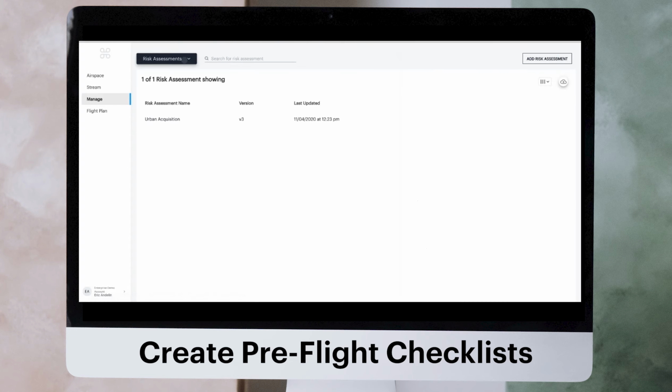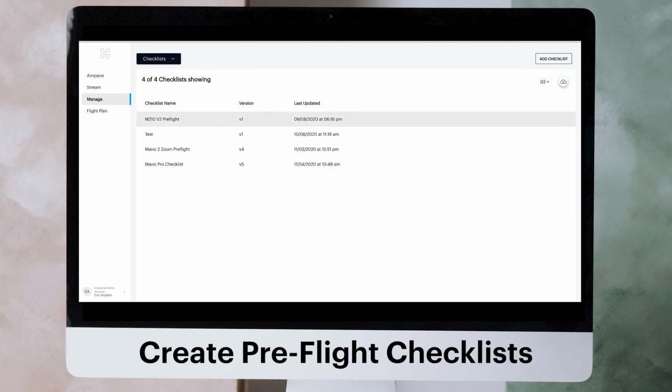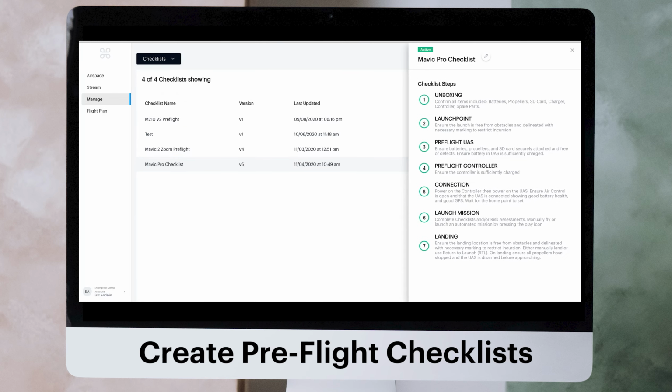We also have checklists. So checklists are similar to risk assessments, but they're more about, are you following the SOP that your organization has designed as a PIC? So is the aircraft flight worthy? Is the area clear to fly? Those type of things. So let's look at, for example, the Mavic Pro checklist that we built, and you build these yourself. So for example, here you've got unboxing information, launch point information, and so forth.